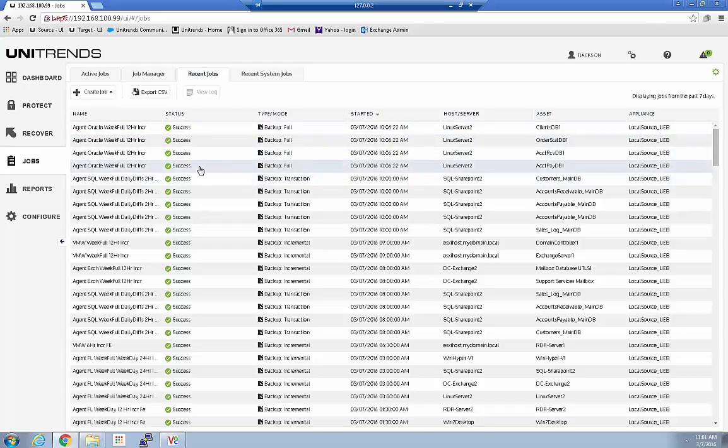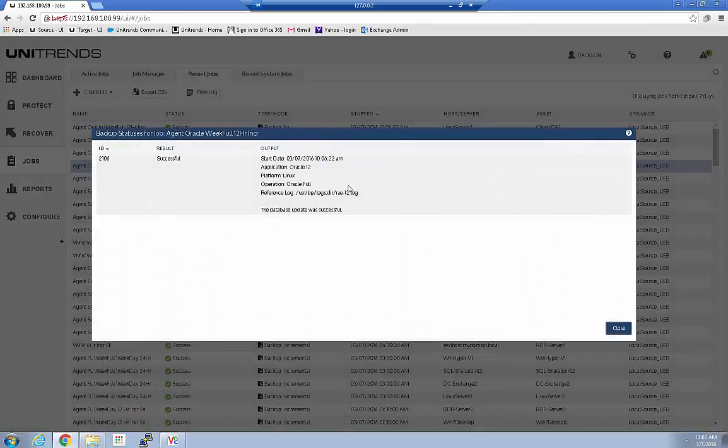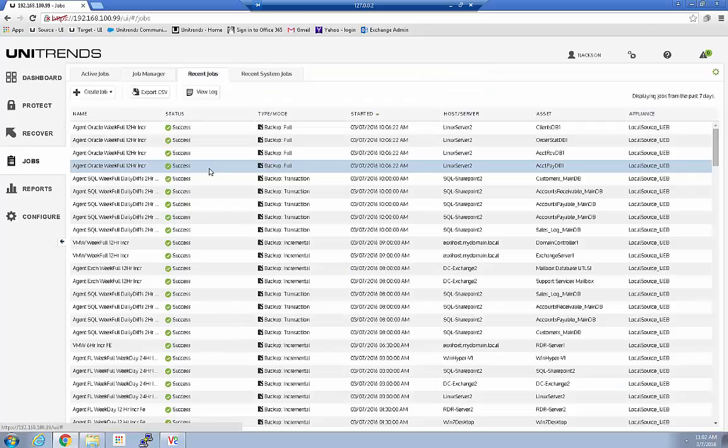Once again, you can click on any one of these details, and up here at the top in the main menu, you can export the details to CSV for support, but there's also a view log here. Once again, this was a successful job. This is a log reference. You can put that path into the appliance and go and view that log. You really can't do anything here but view the job, view the successes.